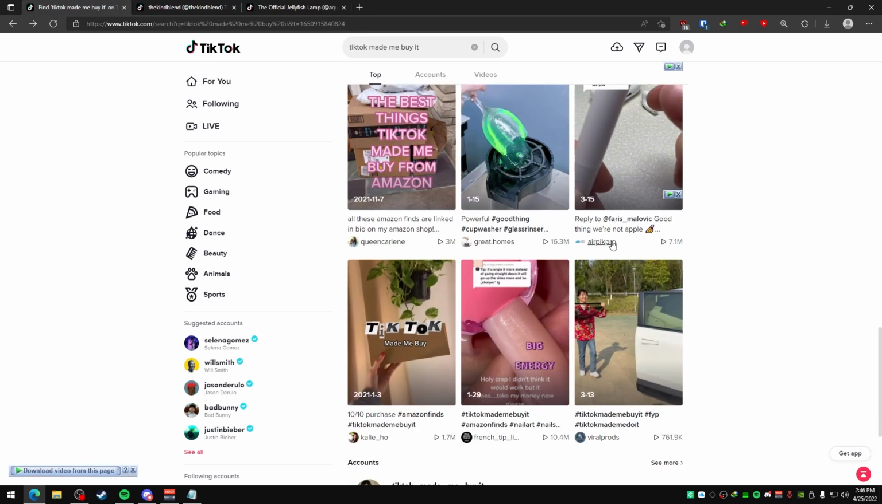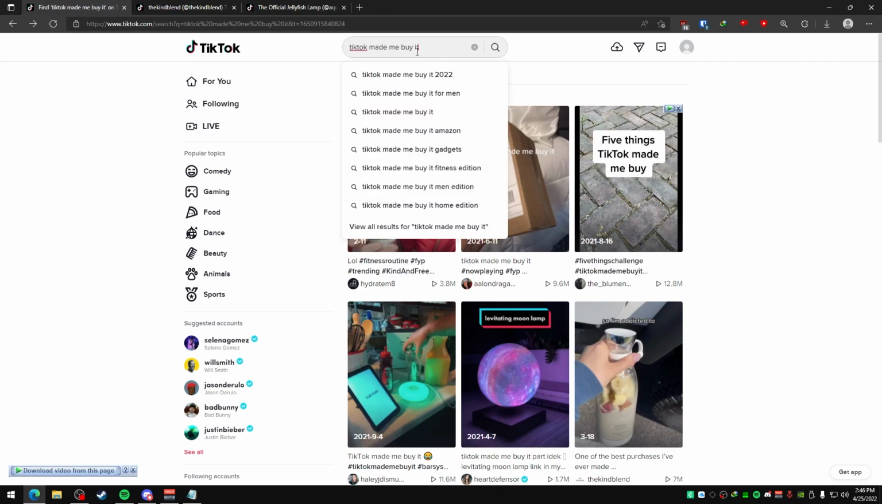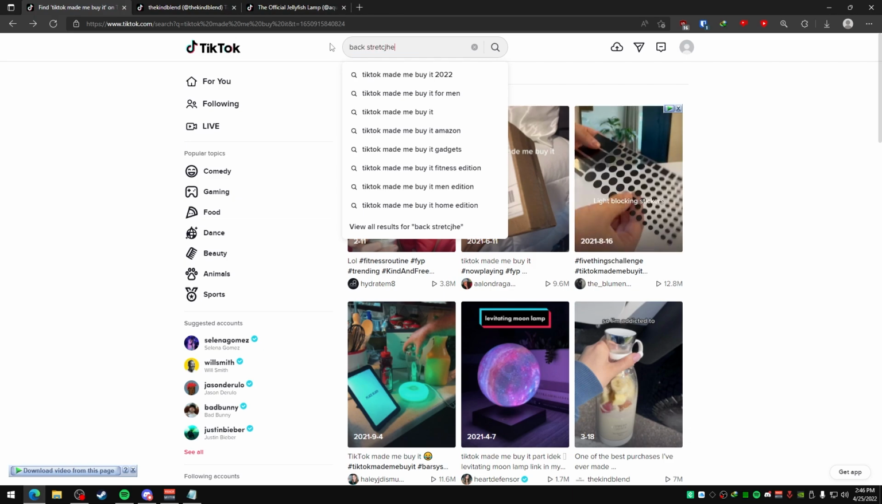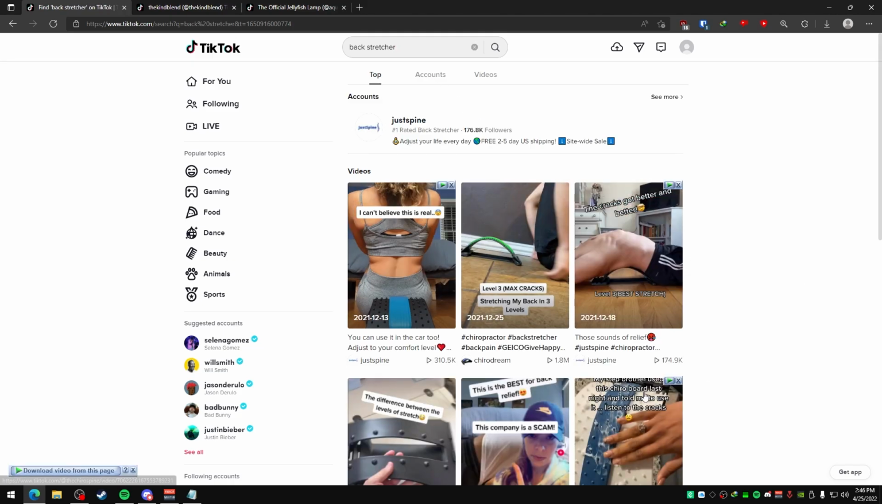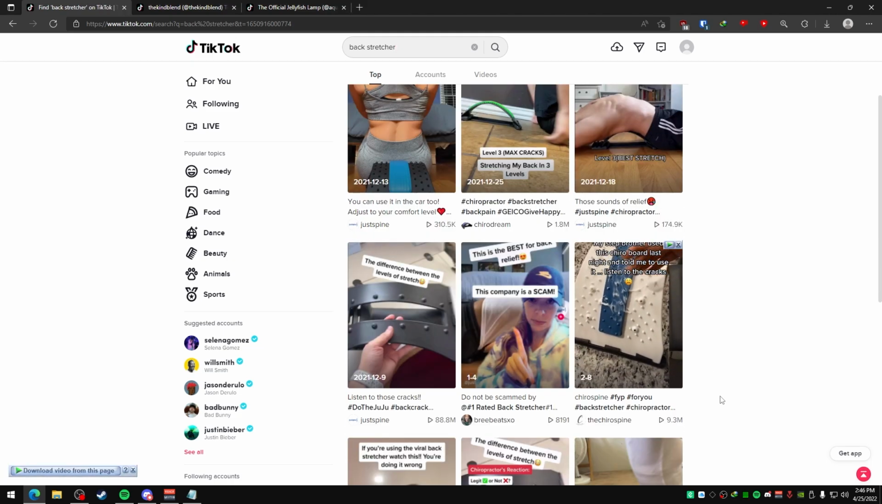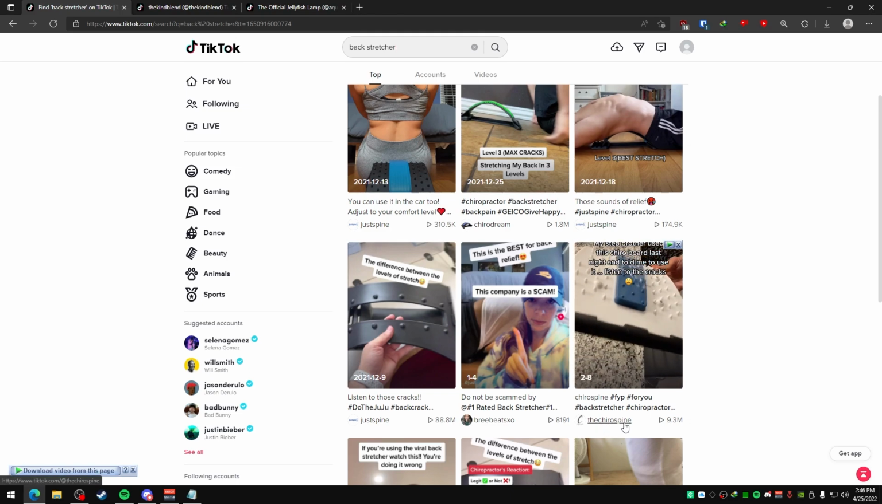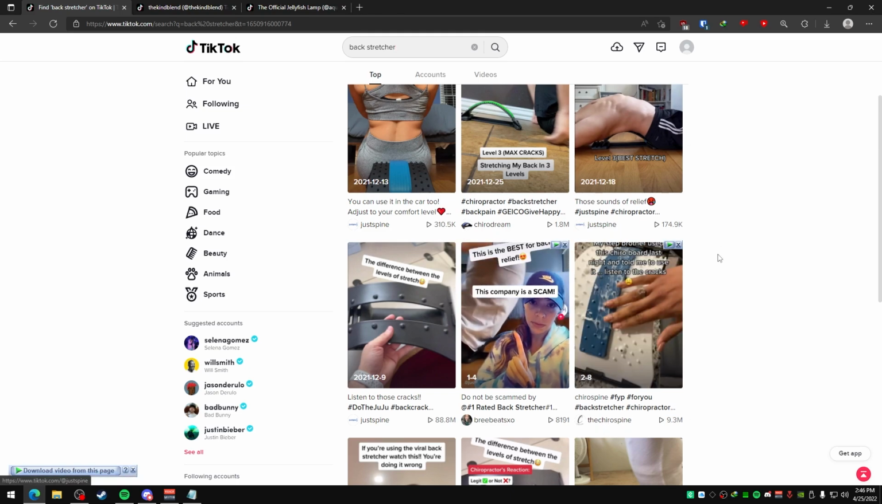And there's probably a lot more that are just straight products. There is one that you've probably heard of, and that is the back stretcher that you've probably seen on TikTok. There's a bunch of back stretchers that people sell. You can see there's multiple different products here. There's the Cairo Spine, there's Just Spine, there's Cairo Dream.